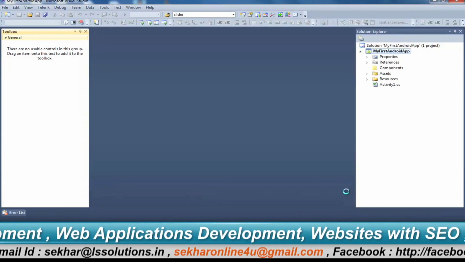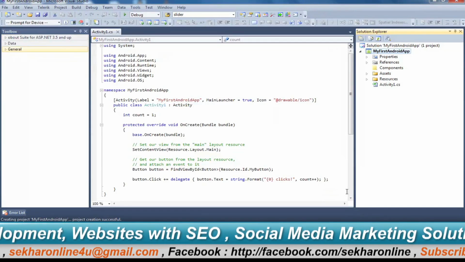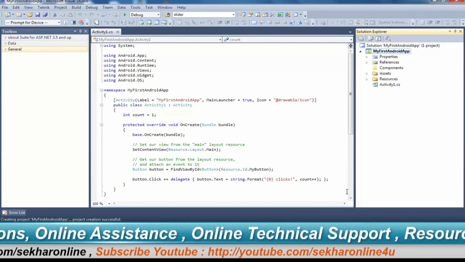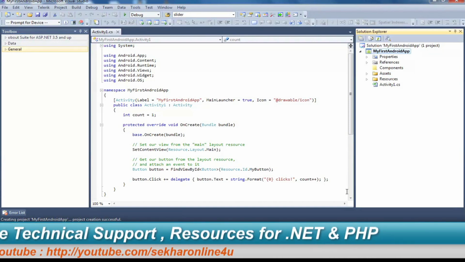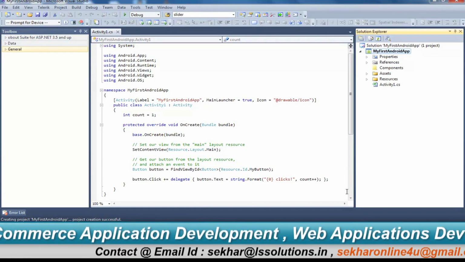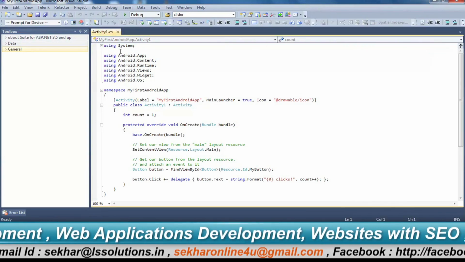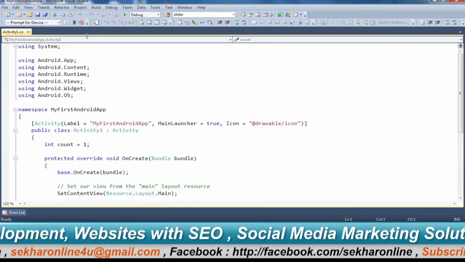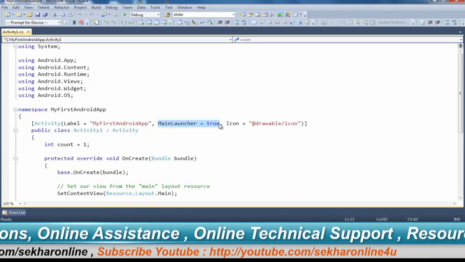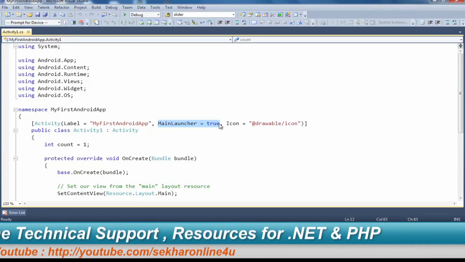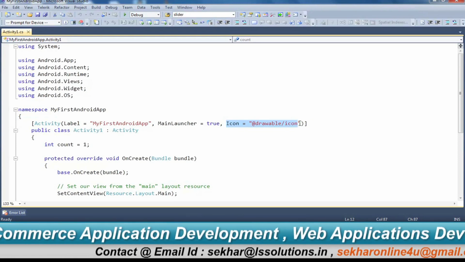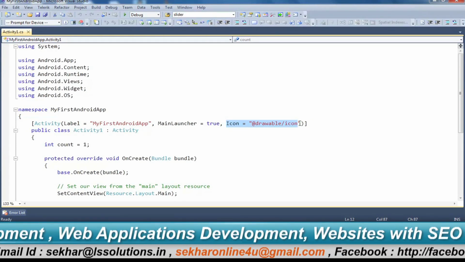This is going to create an Android project, and it will open the very first file for us called activity1.cs, where you can consider an activity as any Windows form or ASP.NET page. Here you will observe MainLauncher = true. This specifies that this activity is going to be the startup activity or the startup page for your application. And also you find an icon which represents your application on the Android device.